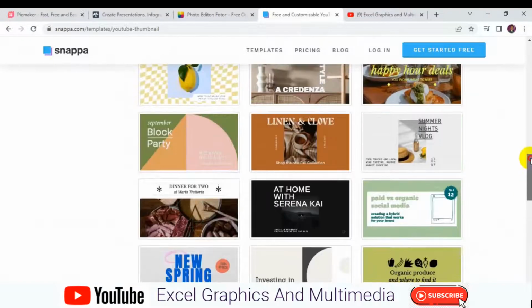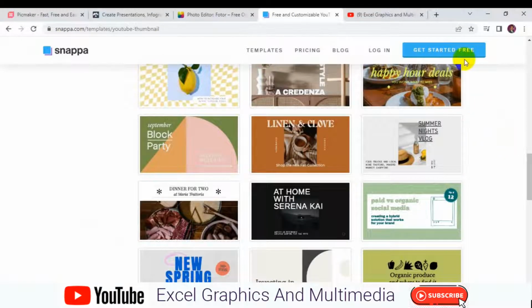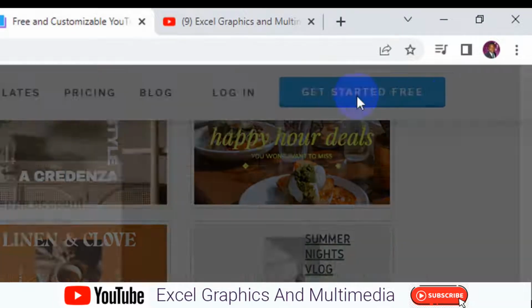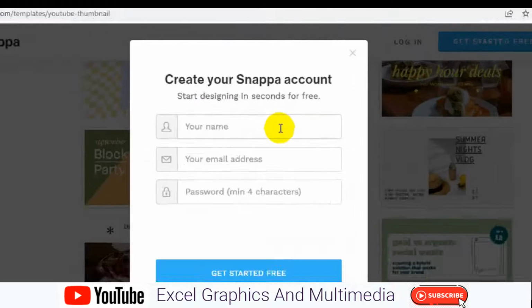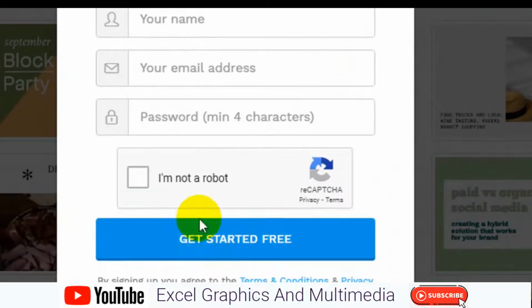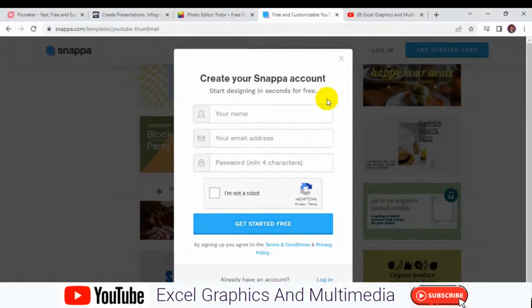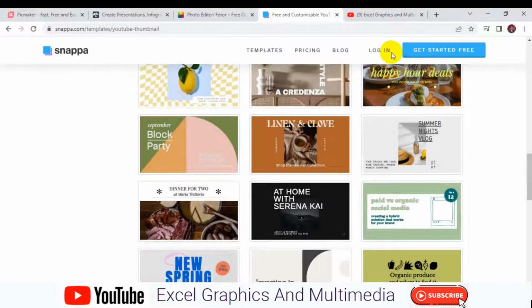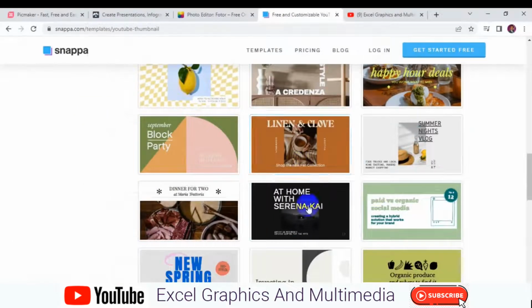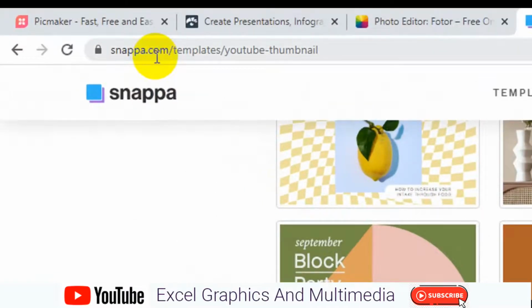But one very good thing about this site is that before you can use any of these templates right here, you have to be a registered member. All you have to do is to come here, click on get started free, and just create your simple account. Then you just enter your name, your email address, your password, and check the robot box and click on get started for free account. When you are done with creating a free account, come here and log into the account and start using the template all for free. So this is what I have for you guys as far as snapper.com is concerned.